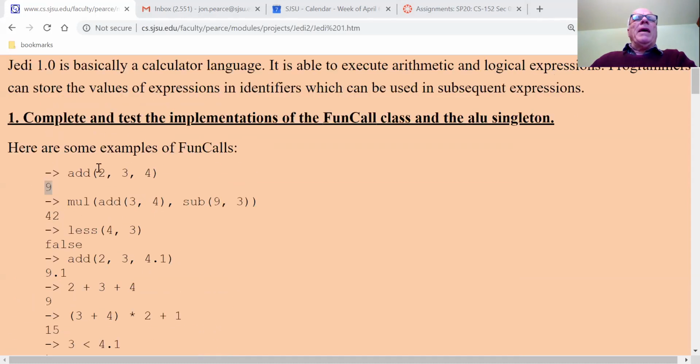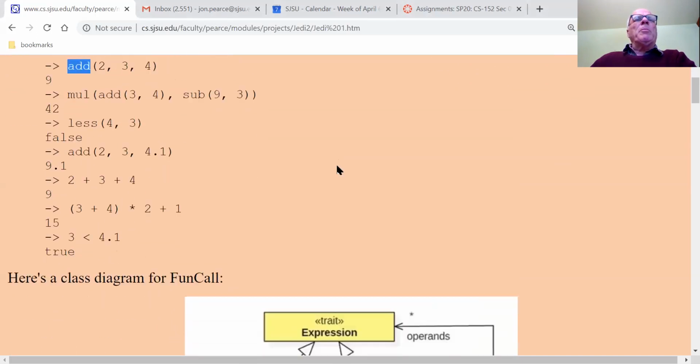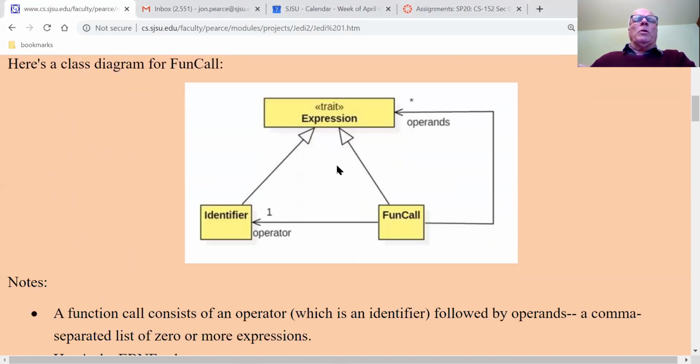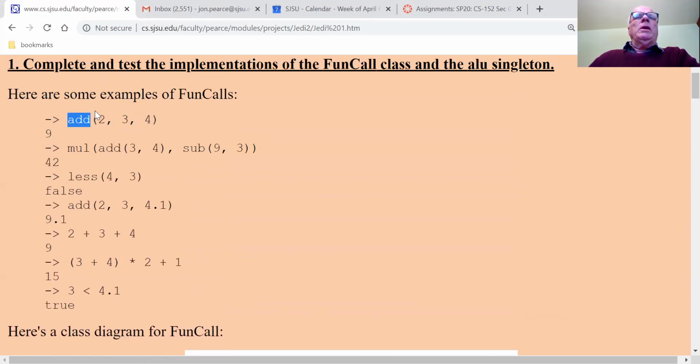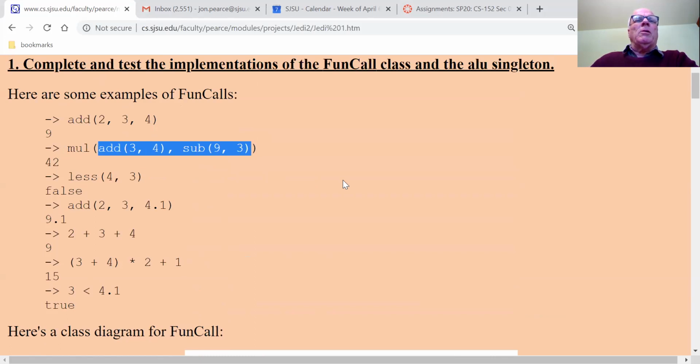So in the case of add, that is the operator. Okay, and that's an identifier. Remember, identifier is just a fancy word for name. And then fun call has 0 or more operands, which are of type expression. So here, 2, 3, 4, those are the operands of that fun call. Here, the operands of multiply, this fun call, are themselves fun calls.